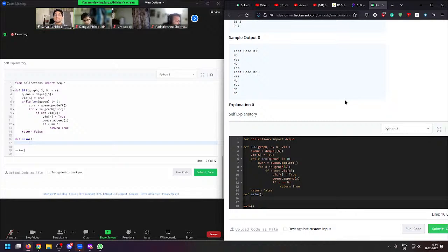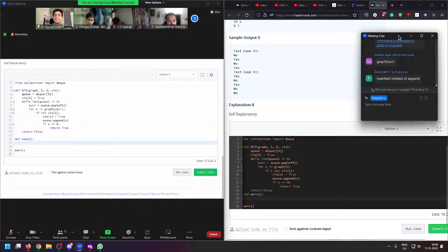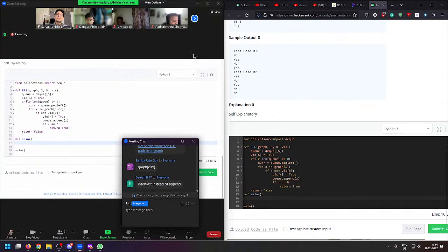Insert last instead of append. Is it? No, I think append is working here. Append inserts element at the right end. Yeah, append works here.